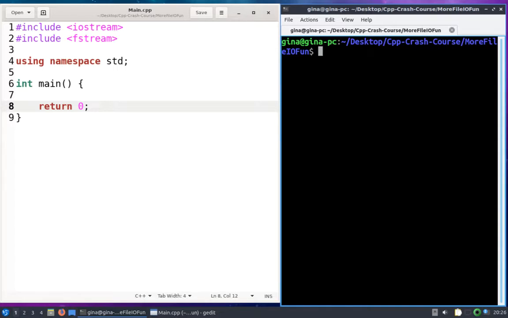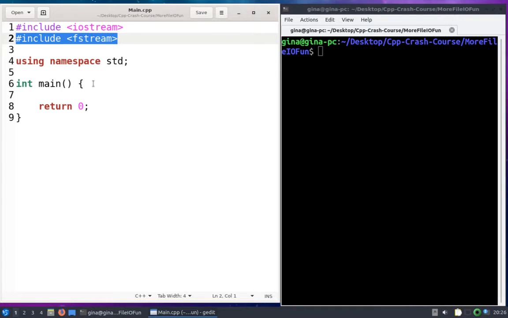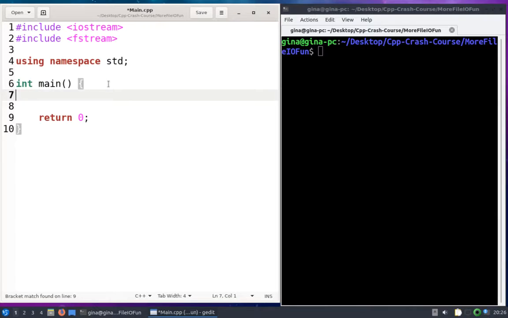So let's get started. You can see here I have a folder called More File I/O Fun, and in it I have a simple main.cpp that includes iostream and fstream. I need to include fstream in order to access the fstream type, which is one of the goals of this video, to show you how you can use fstream.